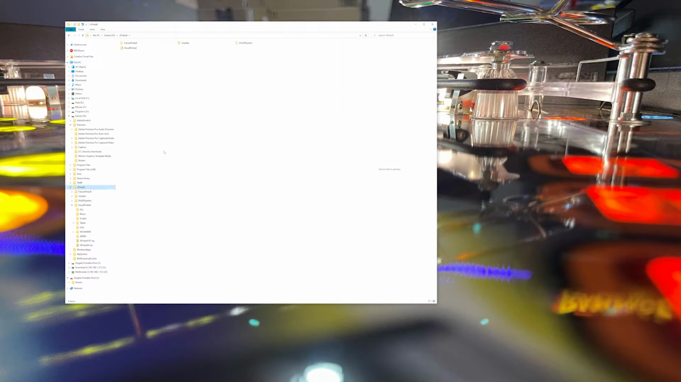So first, let's navigate to wherever you have your Visual Pinball installed. For me, it's on my H drive here on the desktop, VpinMame. And then I'm gonna go under Visual Pinball and navigate to VpinMame. Underneath VpinMame, you'll see a setup.exe. This is the 32-bit, and setup.64 for the 64-bit.